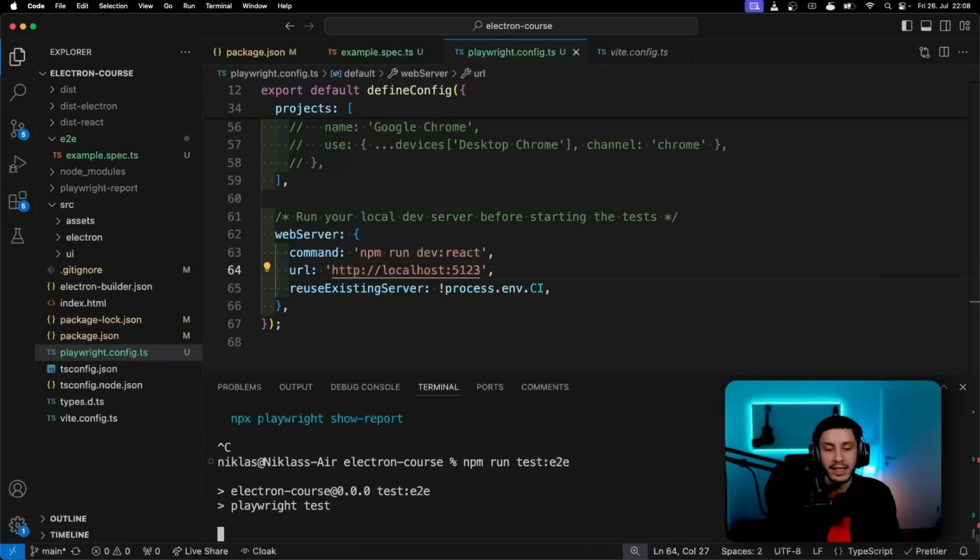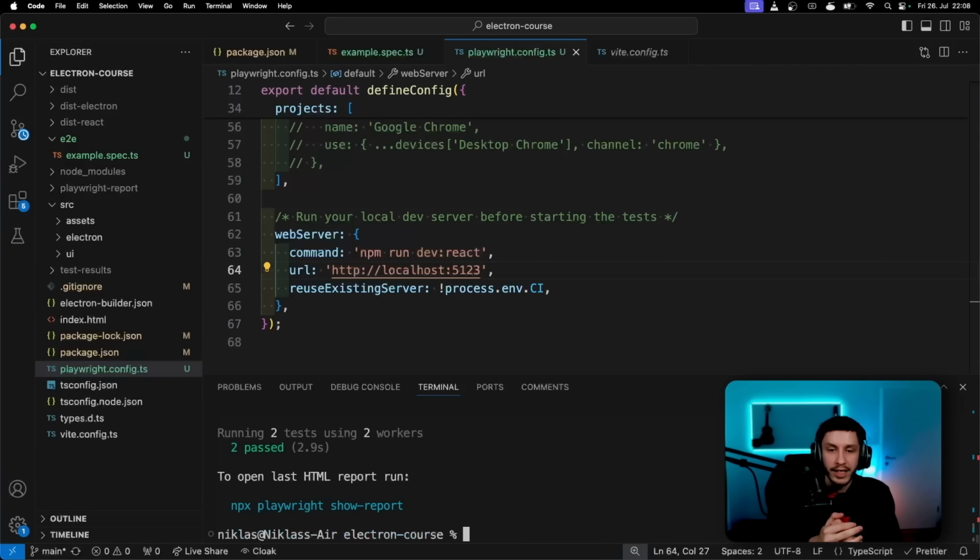And now we can see that the test should start up again perfectly. And the Vite server actually starts up in the background, which is exactly what we need for the Electron app to be running perfectly as soon as we get to actually implementing it now.